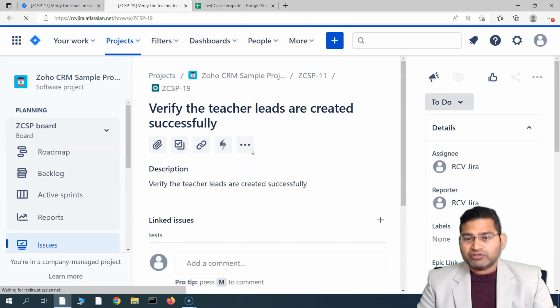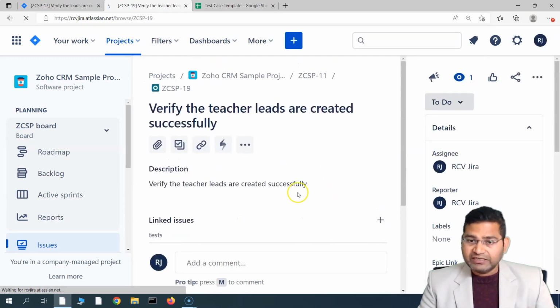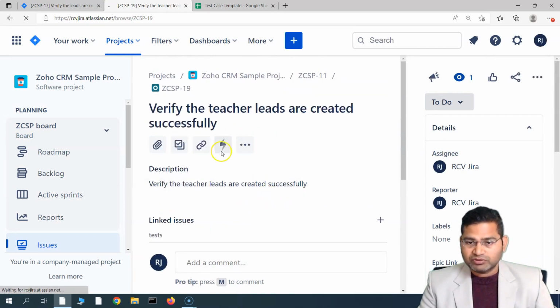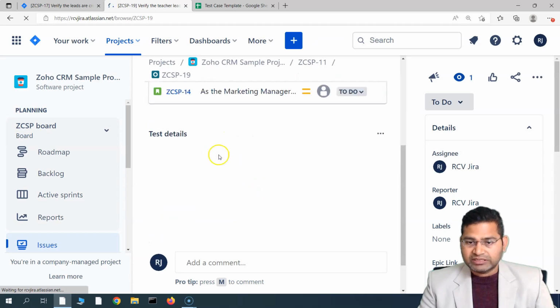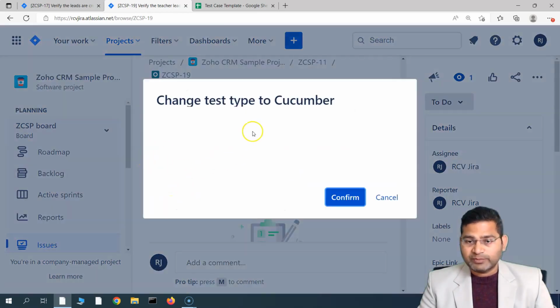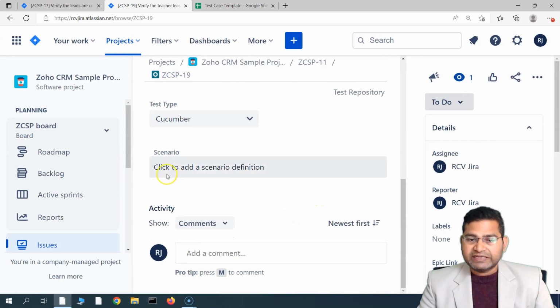Okay, so many projects follow BDD style test case as well. So how they define it is basically, for example here in the test details. If you're not able to see test detail section, simply click on this icon test details, and it will open the test detail section. And then here in the test type, we'll select the cucumber, right? So instead of manual, we'll select the cucumber BDD style. Okay. So click on confirm, and it will enable the scenario definition and all other details, right?